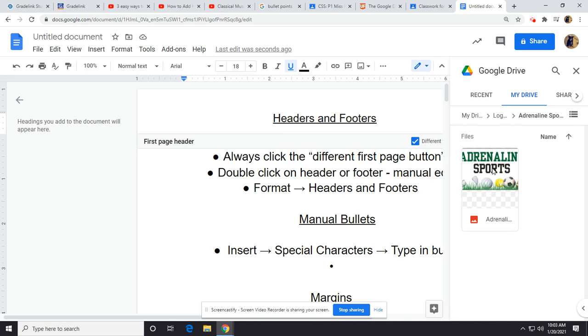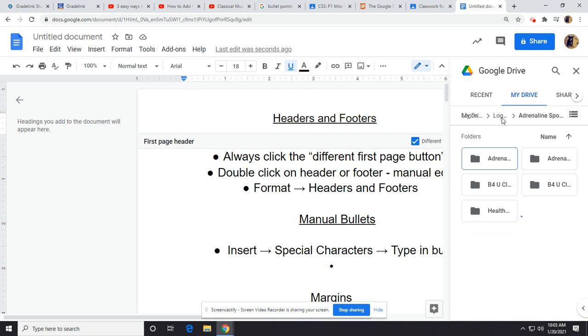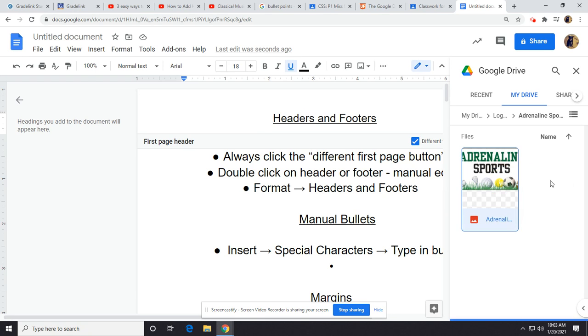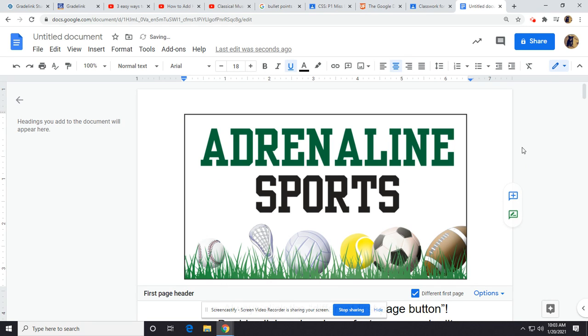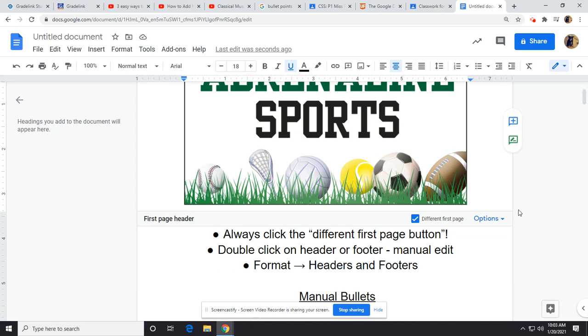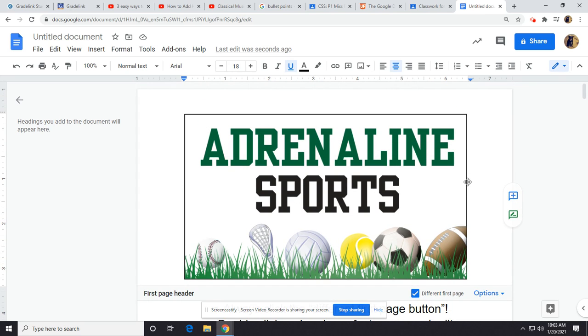From Drive, notice that my files already are in the logos. Because I had deleted all of my other logos, though, I'm simply going to use this Adrenaline Sports logo. And there it is. Now, Micah, doesn't this look kind of big? Yeah, it really does, Summer. So, Trevor and Summer, you're going to have to change the image size.